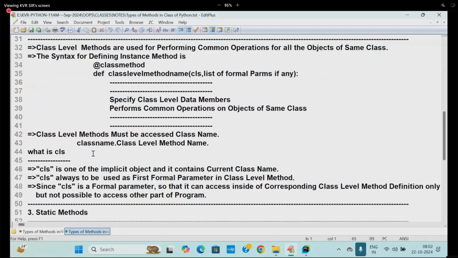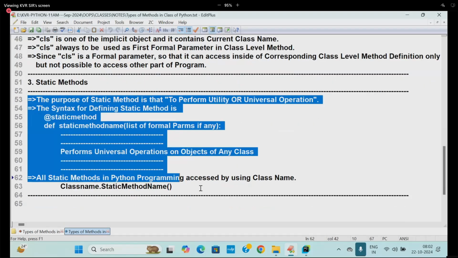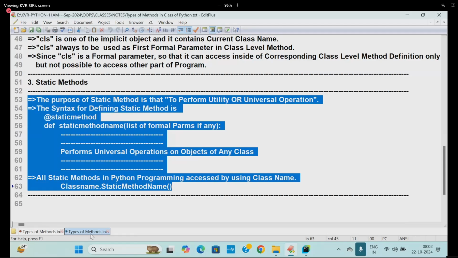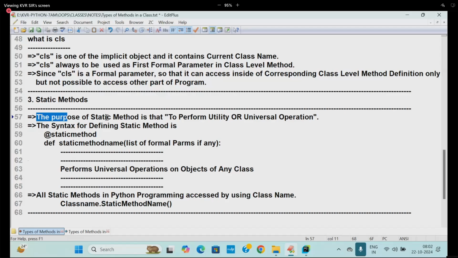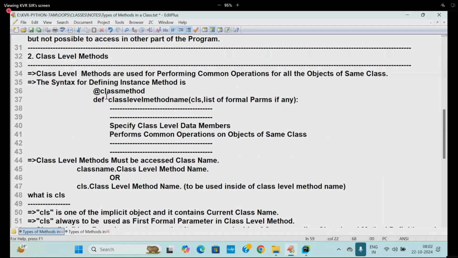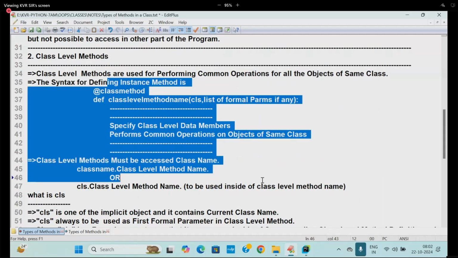Static method concept is available here. The purpose of a static method is to perform a utility or universal operation. Any object data it can take. A class level method will take cls and do the operation on the same class object.